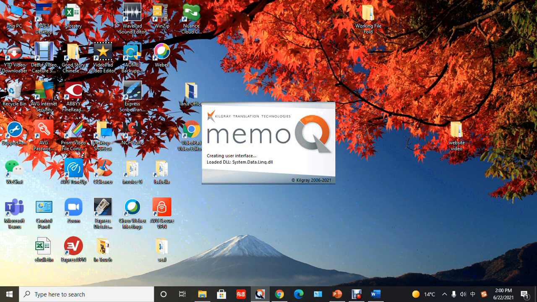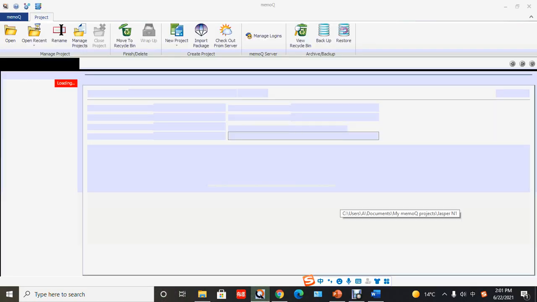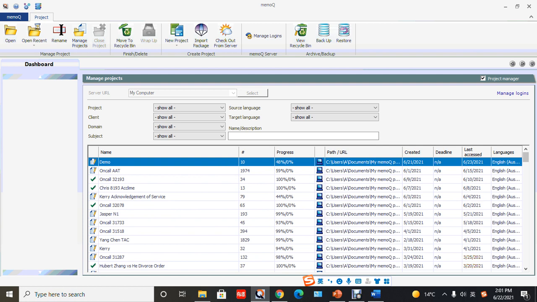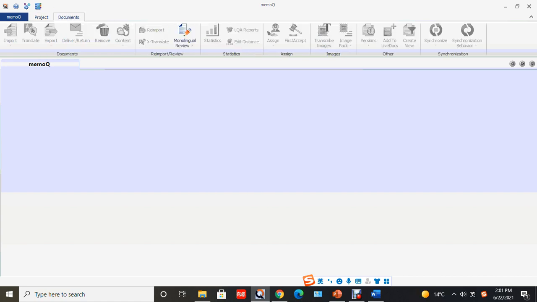I'm going to show you some of the key functions in MemoQ that would help you to save time and reduce typing. I'll show you segmentation first. This is a very obvious function that you will see once I open up the interface. I'm going into my demo project.